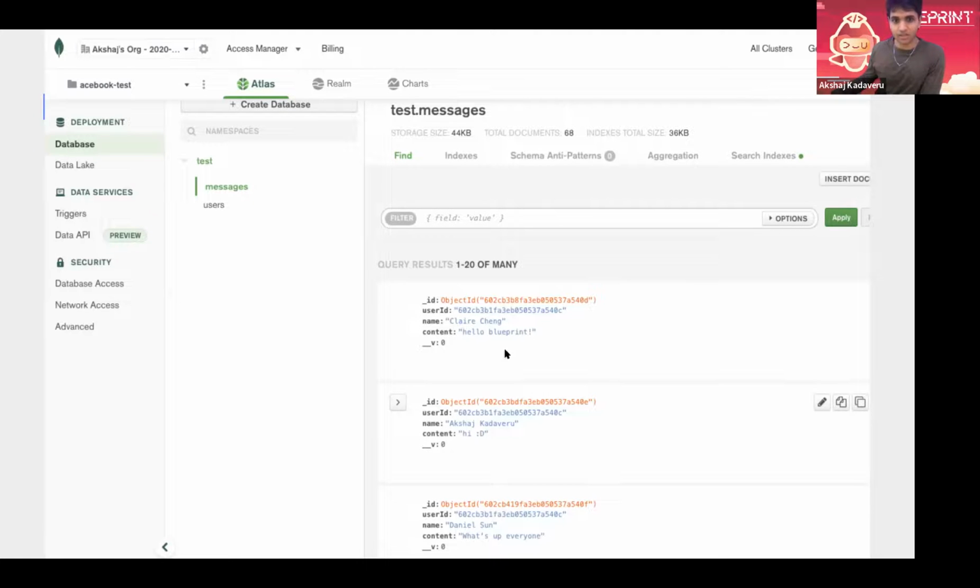And as you can see, it's kind of like the scroll. You have here the list of all the messages. But interestingly, it's not a list of just text. It's a list of objects. And each object, you can see the user ID of the post, the name of the user who made the post, the content of the post, hello blueprint. Then there's me, I made a post. It says hi. My friend Dan made a post. It says, what's up, everyone? It's just a giant list. There's 68 documents in here.